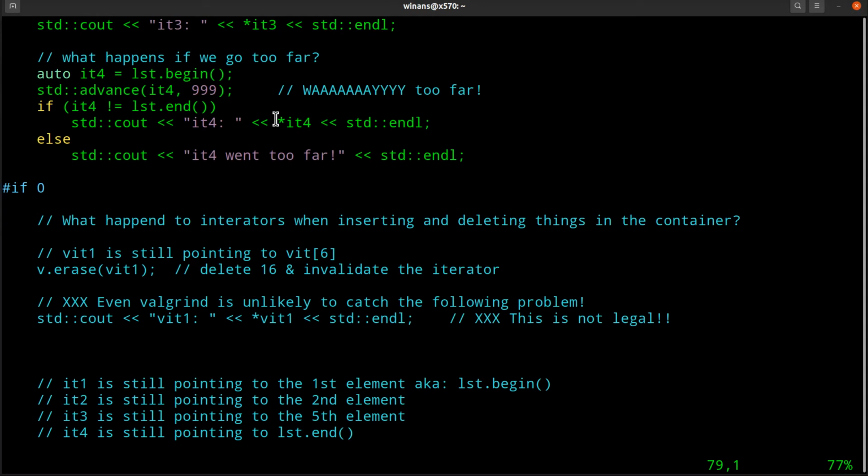Now, what's going to happen when this one runs? Well, you can go look at the doc for advance, but what's going to happen is it's going to run into end and then just stay there. It'll try to iterate forward. It'll run into the end. And when it comes back, advance will say, I hit the end. So if we ask if it's not equal to end, then it means that this advance worked and it moved it forward that many times. And therefore, I'm going to print out something. In other words, IT4 is a valid iterator.